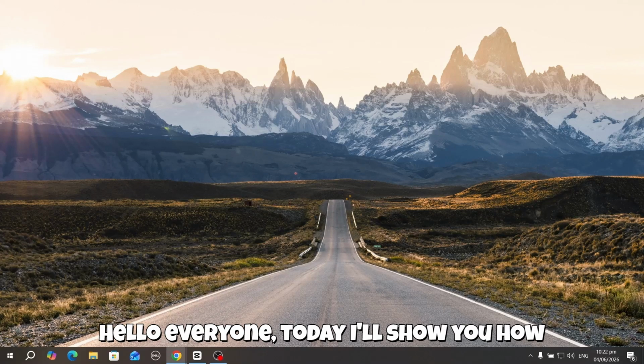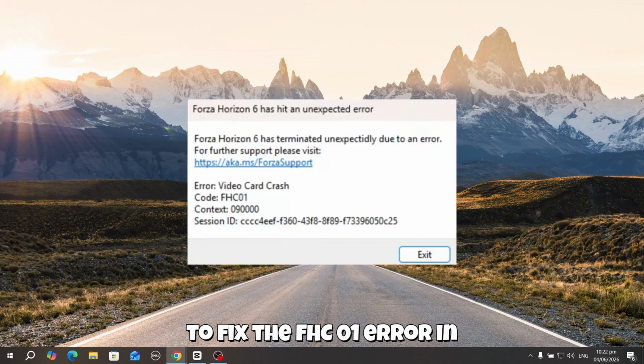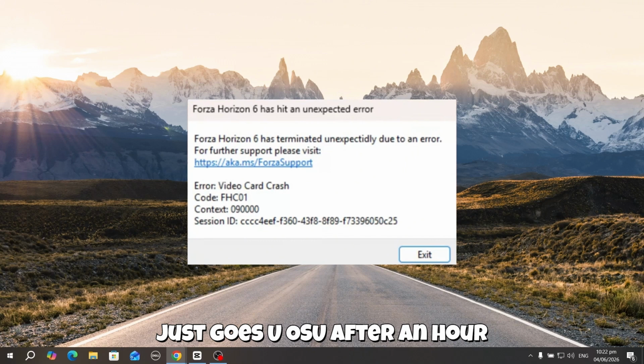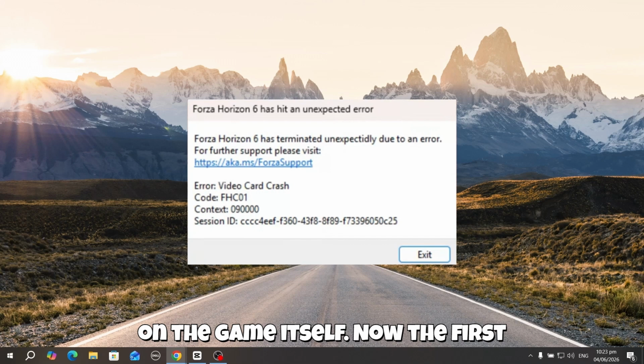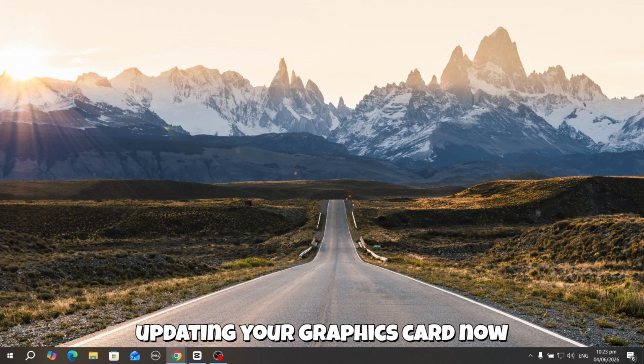Hello everyone, today I'll show you how to fix the FHC01 error in Forza Horizon 6. Now, this error probably just pops up after an hour of playing or given a loading time on the game itself. Now, the first method we can do is by updating your graphics card.